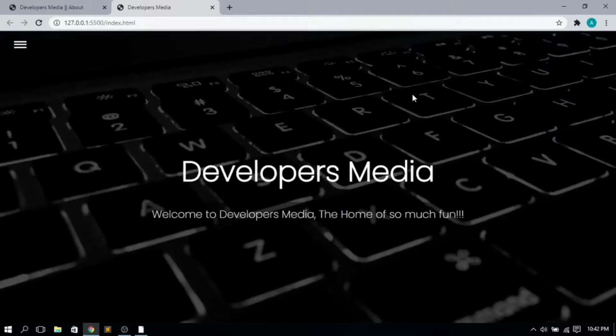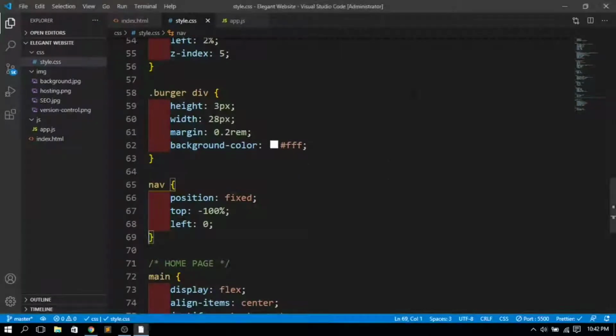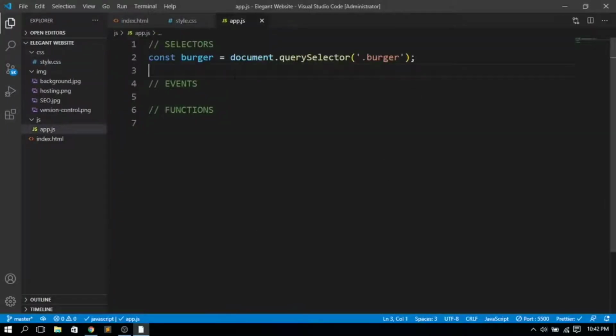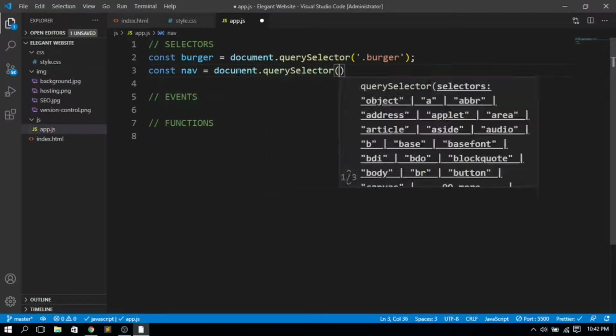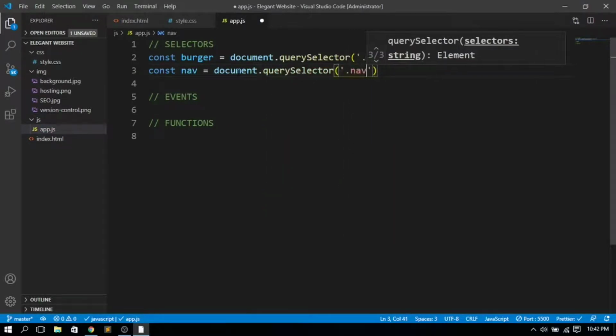So now we're going to go to our JavaScript file, and in here, I've already grabbed the burger itself. I'm also going to grab the nav itself. So I'm going to say const nav equals document.querySelector, then the class of nav like this, and put a semicolon.